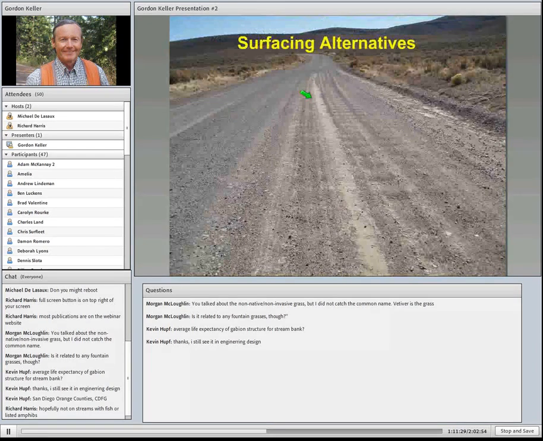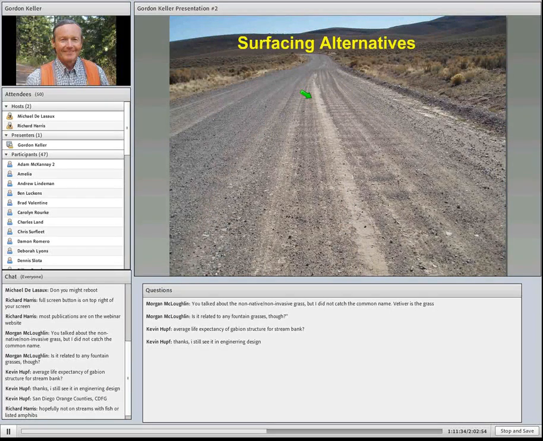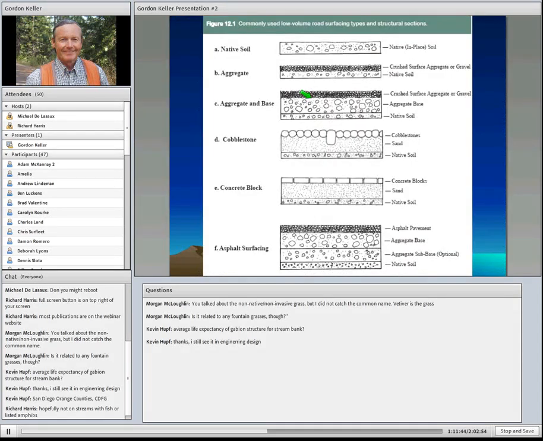So let's look first at what some of these surfacing alternatives are. We've got a pretty wide range of things that you see, of which probably this gravel road in this picture is the most common. Here is the range that I typically see on low volume roads. It's native soil, native roads, which means no improvement to them.